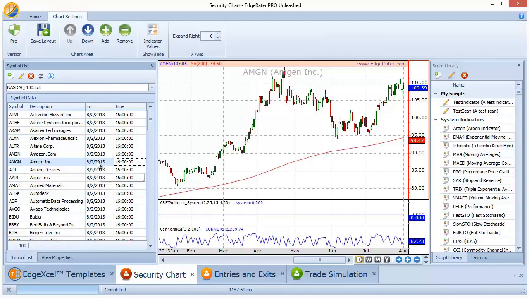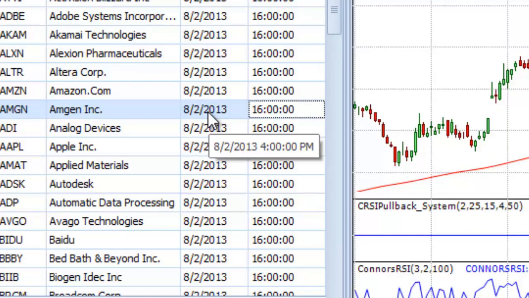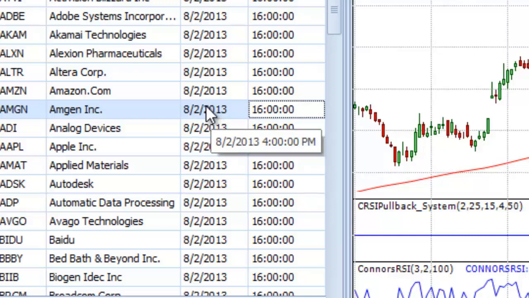And if I hover over the to field now, the little tooltip that pops up says 8/2/2013, but it also has a time, 4 p.m. So the tooltip gives you all of the information, the complete date and time that the data is to.